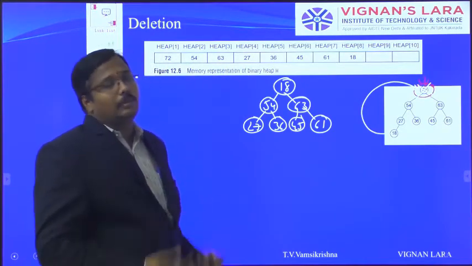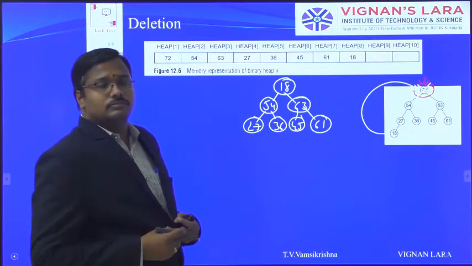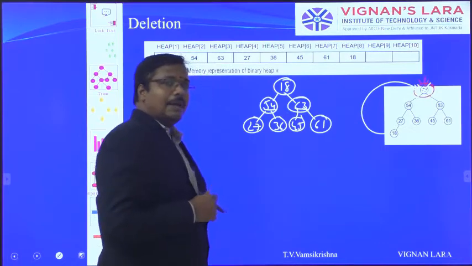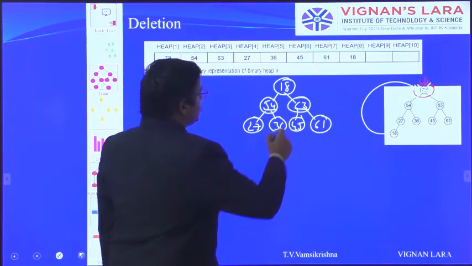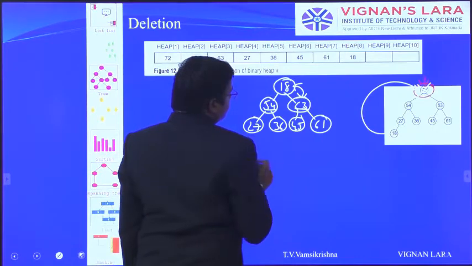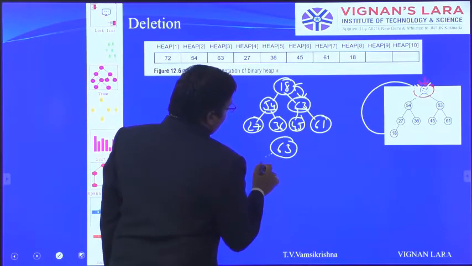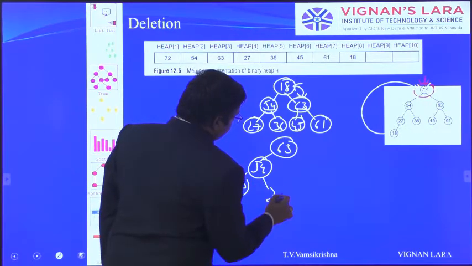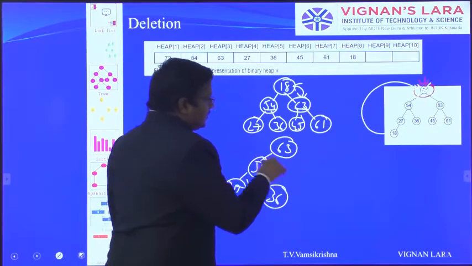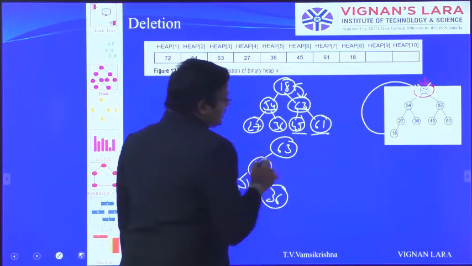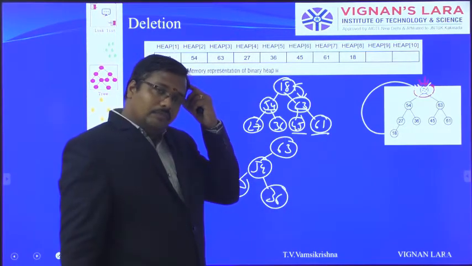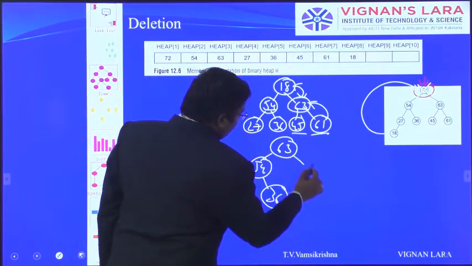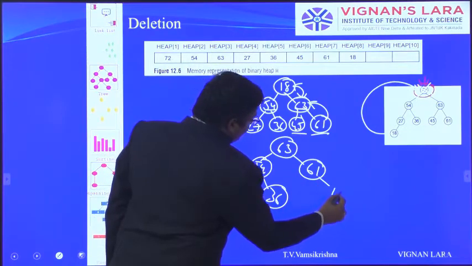So we adjust the heap; we call it heap adjust. Heap adjust means comparing 54 and 63. Which one is maximum? 63 is maximum. So these two swap with each other. Means what happens? 63, 54, 27, 36. So here nothing changes, only here. Then 45, 61: which one is maximum? 61 is maximum, so these two swap with each other. So directly I am writing 61, 18.